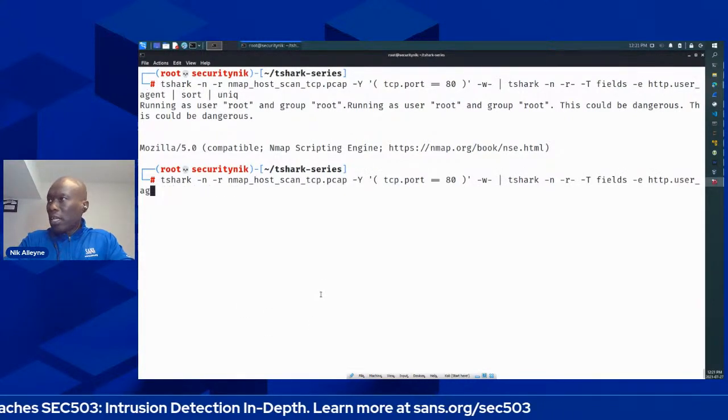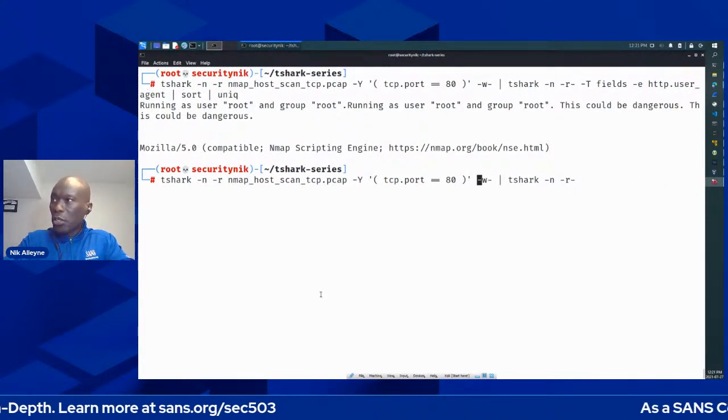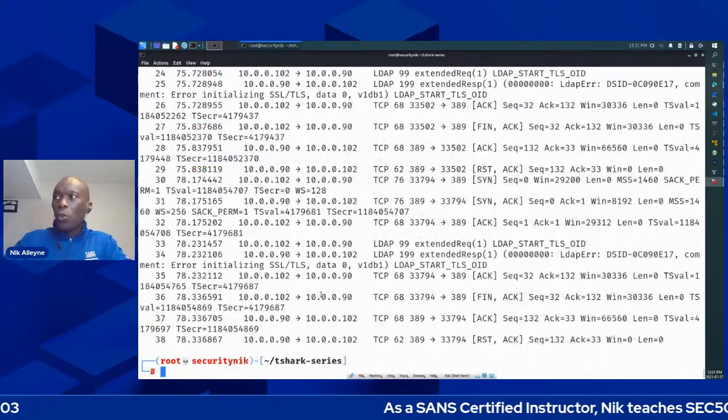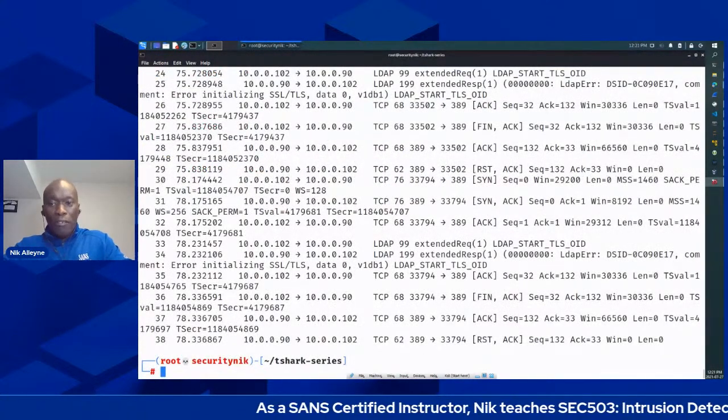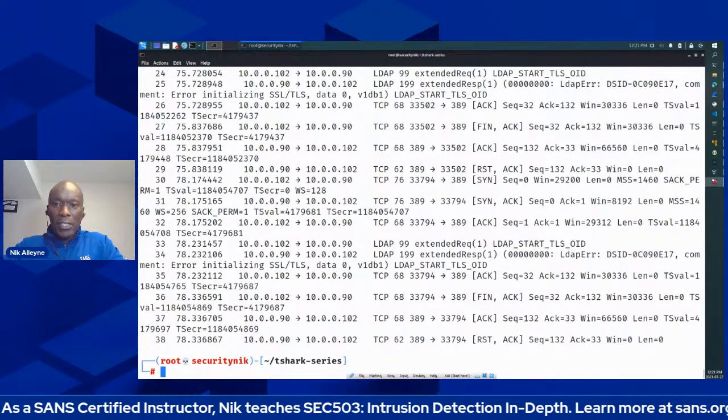If we come back here and we change this now to port 389, we can see we have traffic that is seen here on port 389. Well, how can this benefit us?